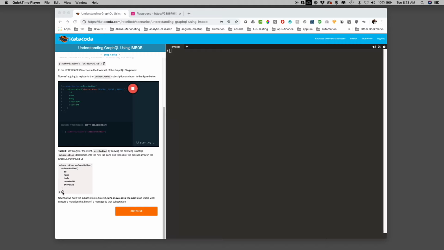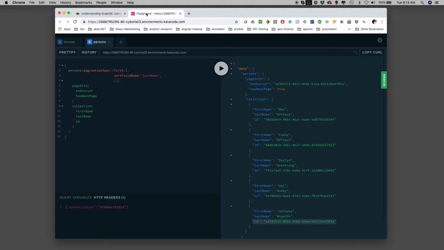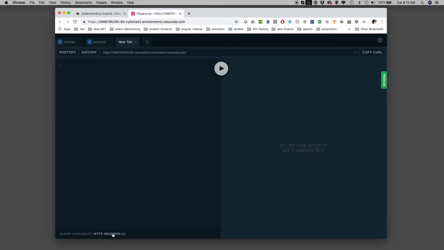So I'm going to copy the event by hitting the copy icon in Katacoda on the left side under the instructional text. And I'm going to go back to GraphQL Playground and open a new tab. And let's see if the authentication headers came over magically. And you can see they did. And this means I'm authenticated into the API. And you saw this in previous steps.